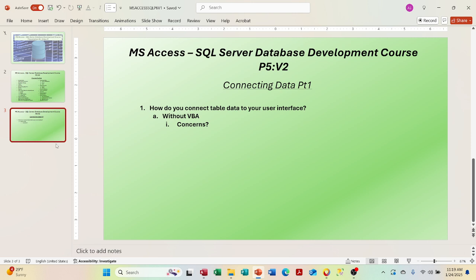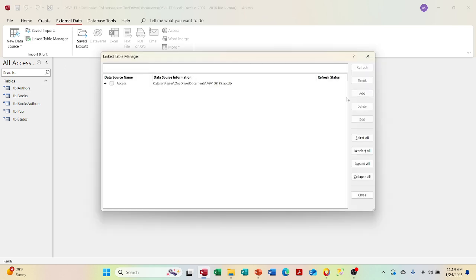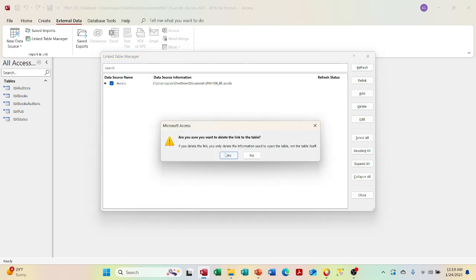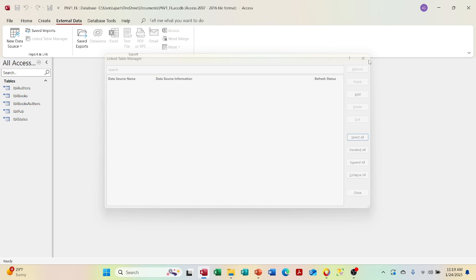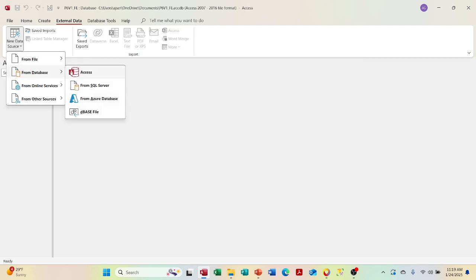Interestingly enough, let's actually see, by the way. I didn't demonstrate that to you. I don't believe I did. Let's go to my link table manager. Let's select all and delete all. So when we close it, they'll all go away. We're going to go to our external data and we're going to see what happens.